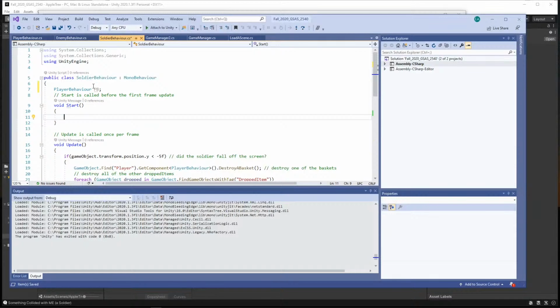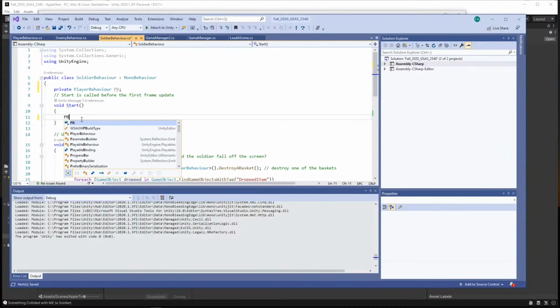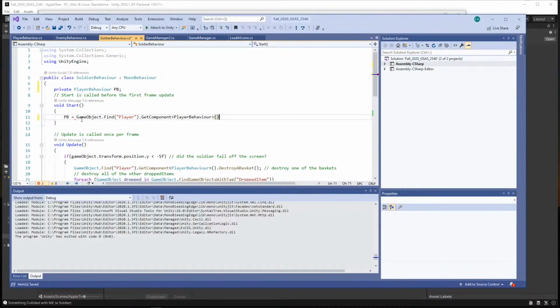Now, before I use that, I do have to make sure that I set it up. So I'm going to set it to private as well. Just to be explicit, by default it would be private, but I'm going to say it's there. And now during Start, I will say PB equals that. So now I'm saying PB is going to be set to the reference, the PlayerBehavior component that's on the player object that's in the game.